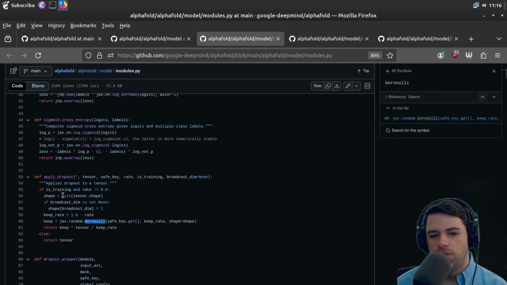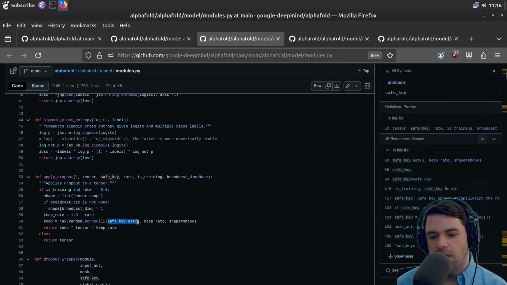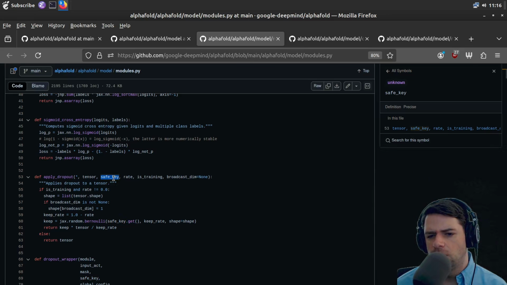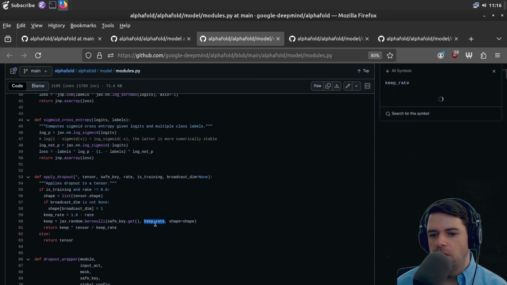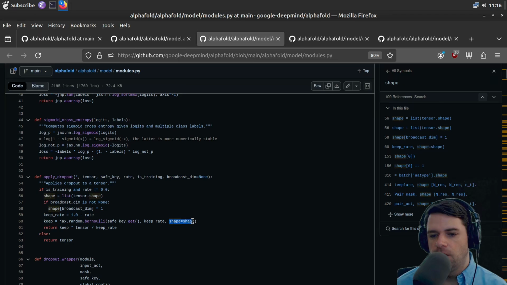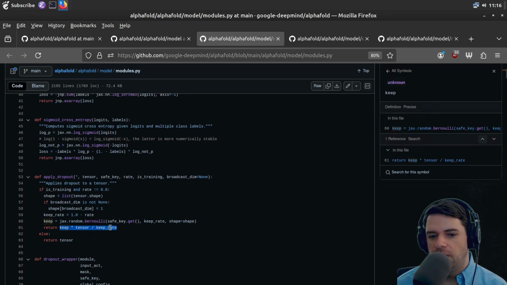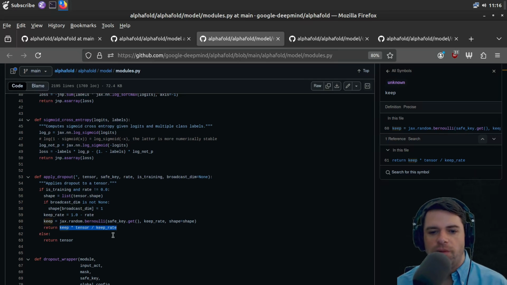And then we'll do some Bernoulli distribution, passing the safe key, which I think is maybe an RNG key, I'm not sure, the keep rate and the shape. And then we're going to return keep times tensor divided by keep rate, which I think is similar to what we saw the other day in probably Flax. Otherwise, if isTraining is false, for example, then we just return the tensor itself.